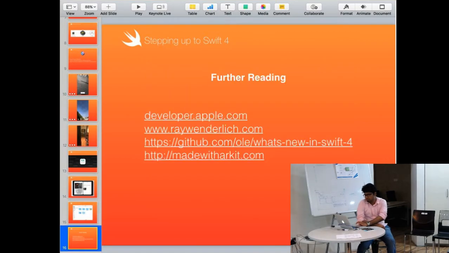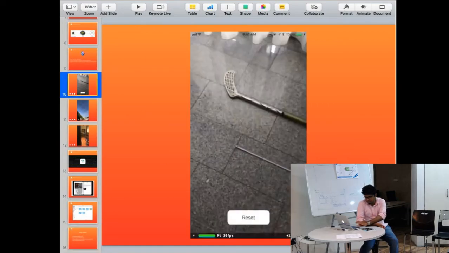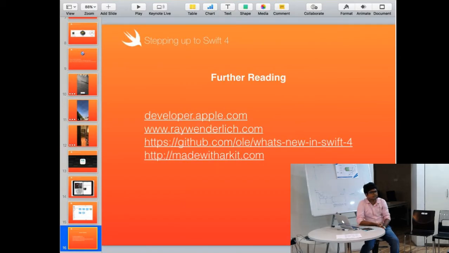Basically that's it. For further resources, I'd recommend the Apple developer site, and raywenderlich.com is a very good site for iOS development tutorials. And Ole Begemann has a very good playground that showcases all the new features in Swift 4. And interesting applications like these made with ARKit are currently available on a website called madewitharkit.com. Yeah, basically that's it.